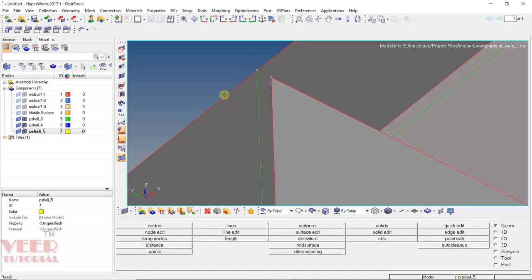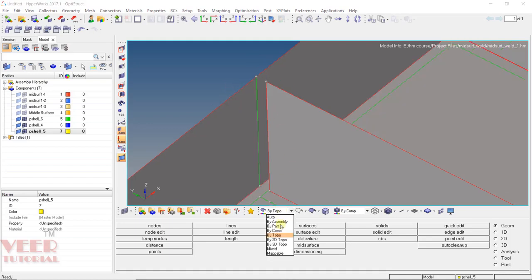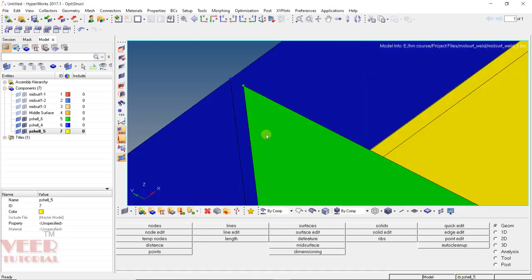So of these two sheets, let's say I go to this component here, the thickness of green sheet is 6 and the thickness of this blue color is 4. So all the meshing for this weld component will go into the thickness of sheet 4. I go to P shell 4, right click and make current, and here we have to make sure P shell 4 is selected. So all the meshing will go into this component.